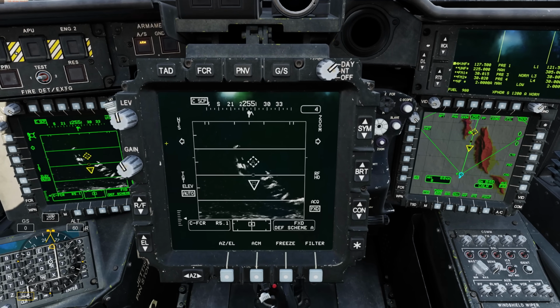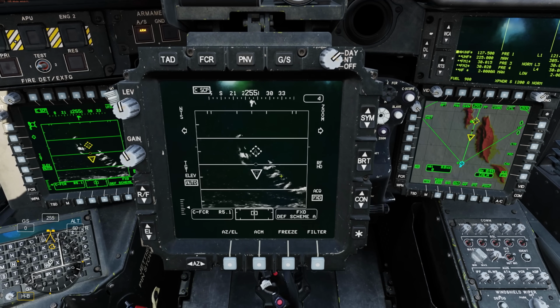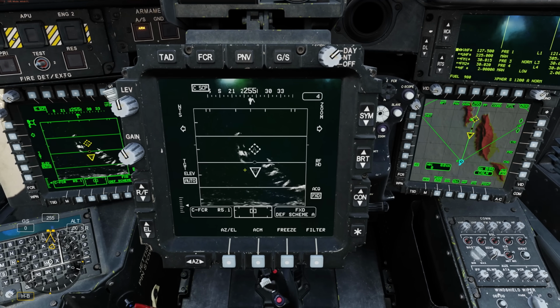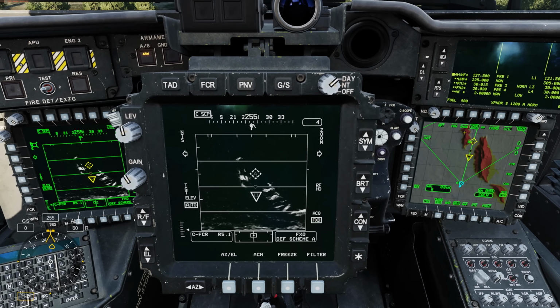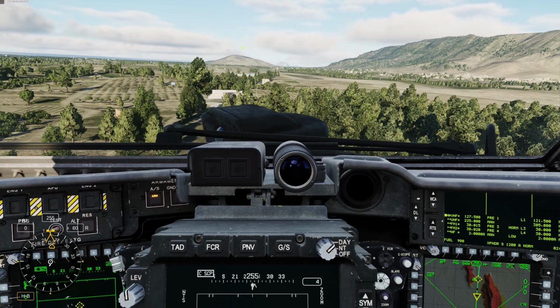What we can see is a pretty large mountain return here ahead of us to the right, and a little further back and to the left, a smaller one, which again matches what we see here on the TSD, as well as up here ahead of us.